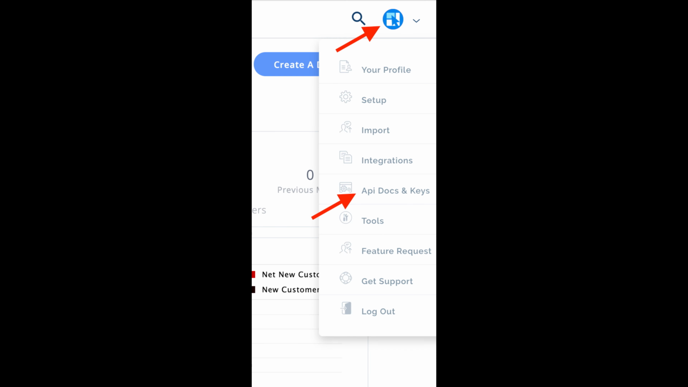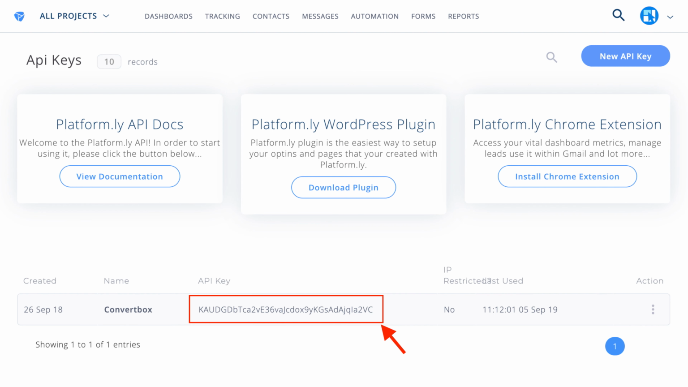Step 4. Open a new window and log into your Platform.ly account. From the Header Profile menu, select API Docs and Keys. Step 5. On the API Settings page you will see your account API key. If you don't see any API keys, you may need to create a new one.